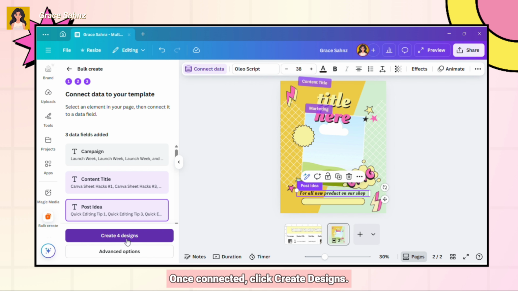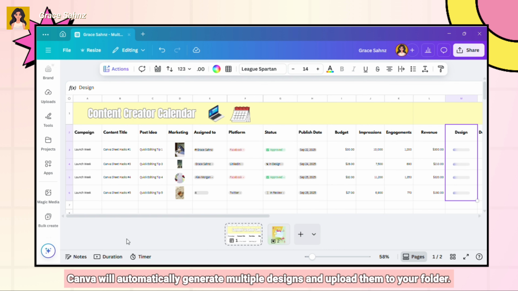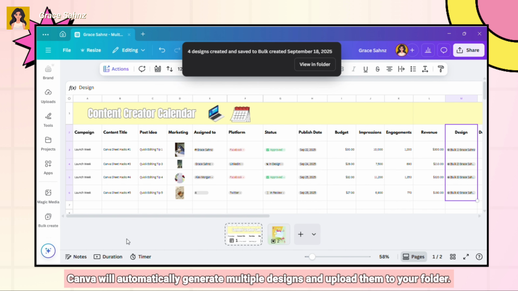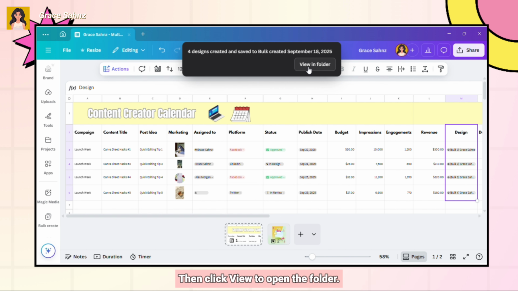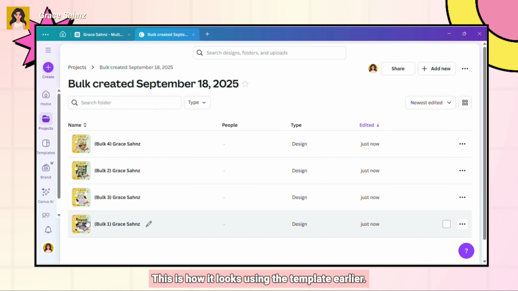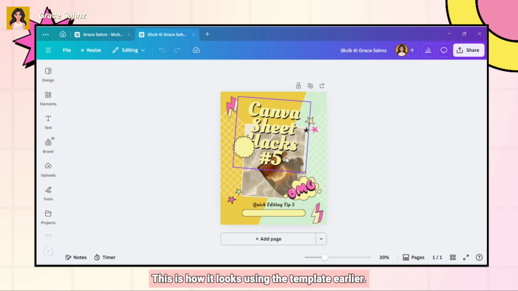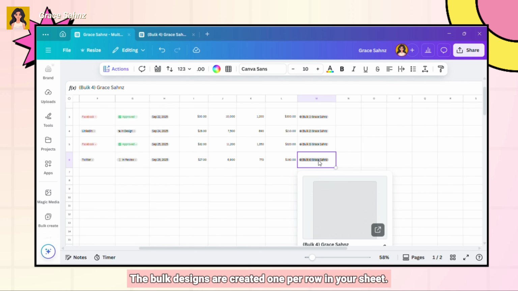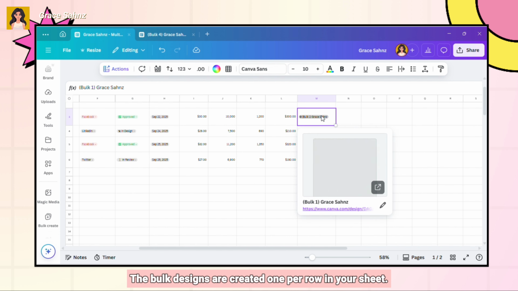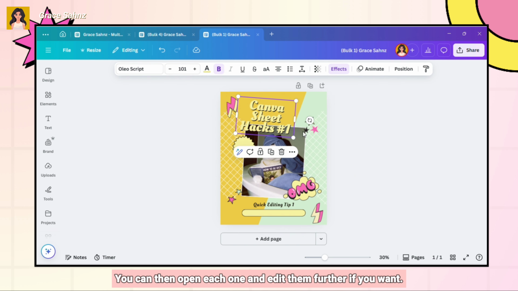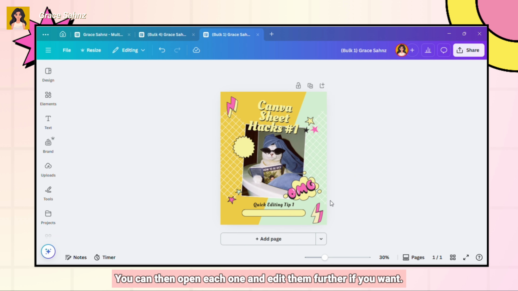Once connected, click Create Designs. Canva will automatically generate multiple designs and upload them to your folder. Then click View to open the folder. This is how it looks using the template earlier. The bulk designs are created one per row in your sheet. You can then open each one and edit them further if you want.